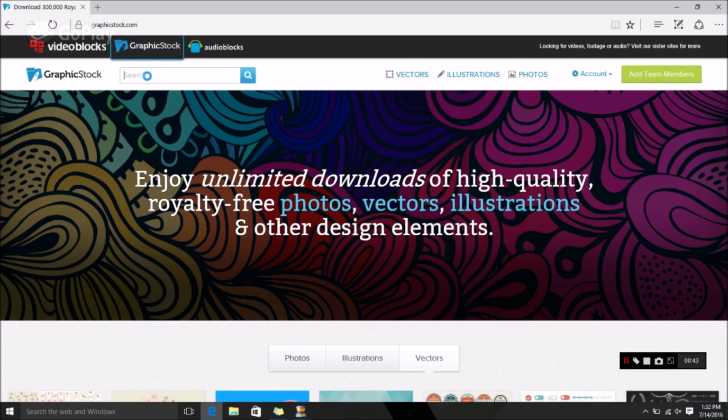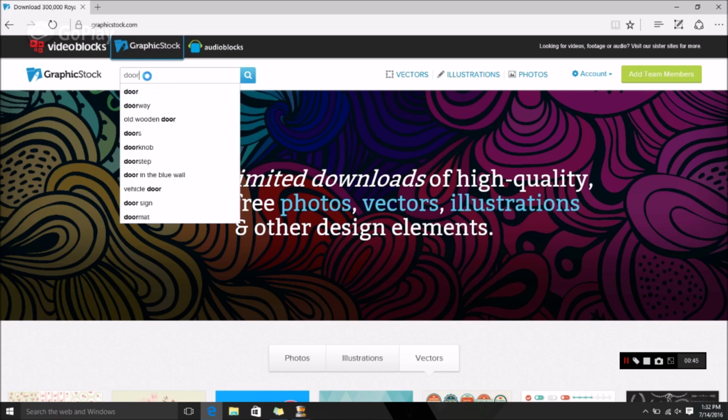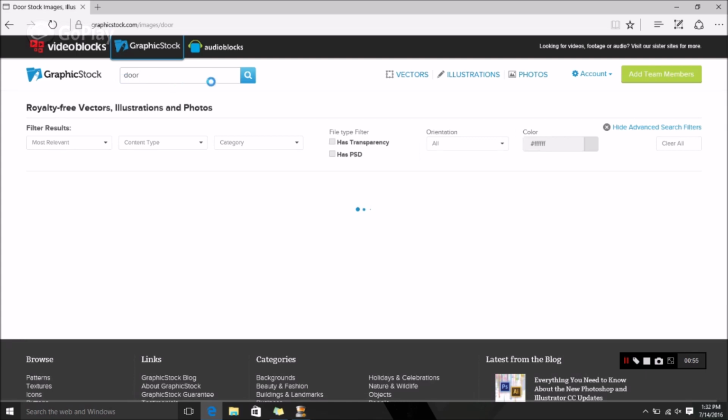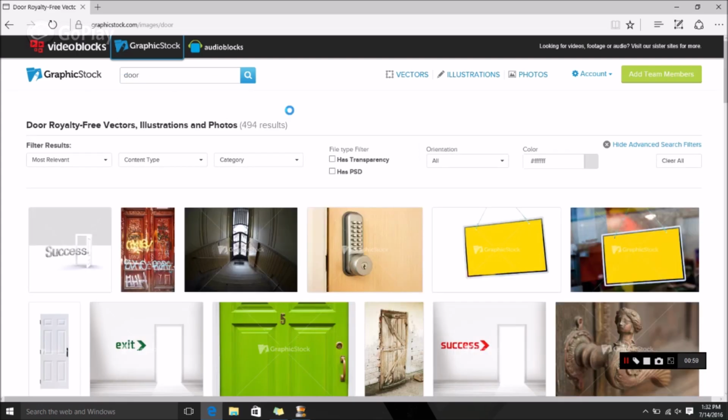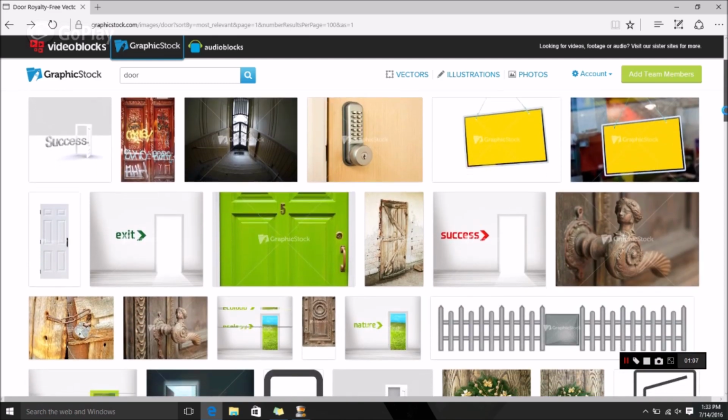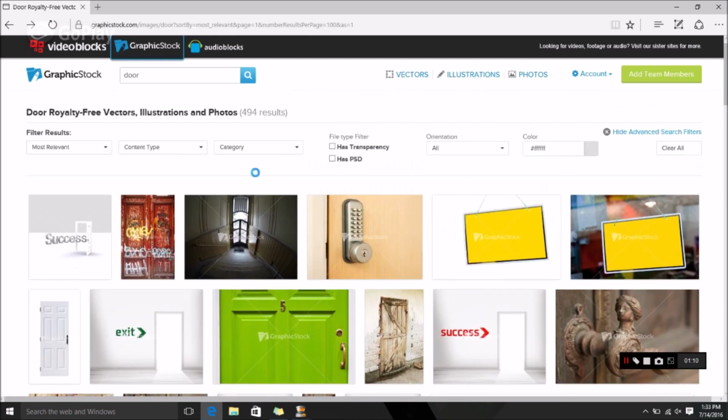So when I first go to GraphicStock to look for an image that I want to use in a project, I start with the search box. And for this project, I wanted to do an image transfer, and I wanted something like a wooden door or some kind of door. And you can go up to the filter results and search for just illustrations, photos, or vectors. I like to do all just so I can see everything that they have to offer.